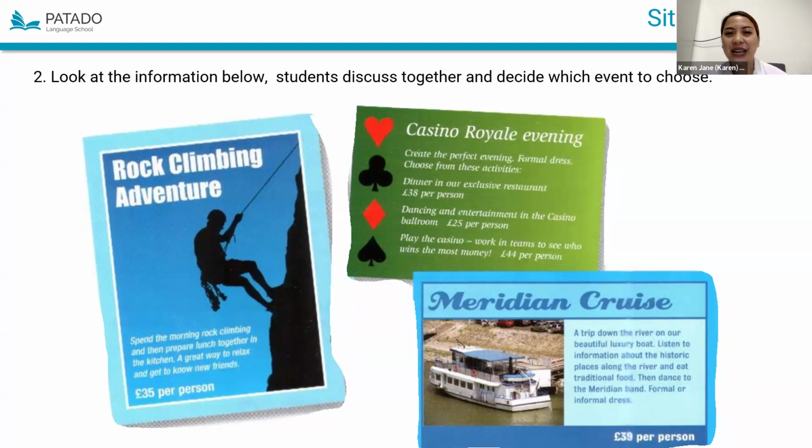Can you read the descriptions of each event aloud so that we can hear you as you read each word and how you pronounce the words? Is it fine with you? Okay, so you may start with the rock climbing adventure, down to the Casino Royale evening, and lastly the Meridian Cruise. Just read whenever you're ready. Okay, I'm ready. Okay, go, Miss Doom.